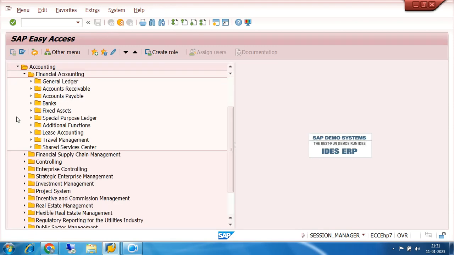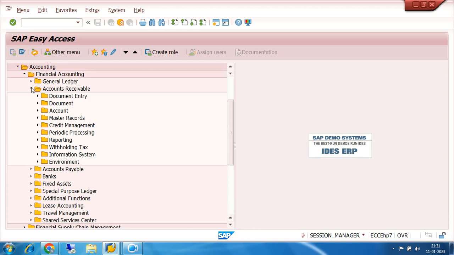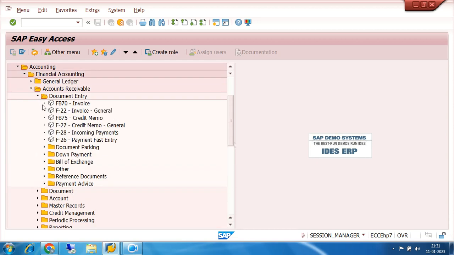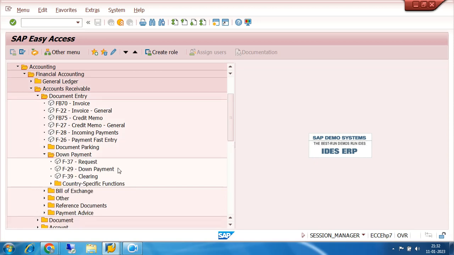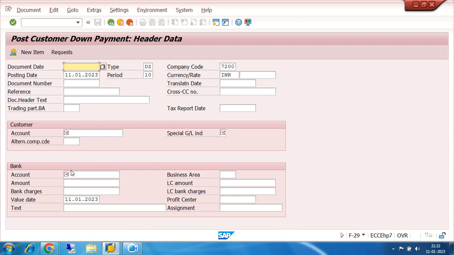So I will go to accounting, accounts receivable, then I will go to the document entry, then I will go to the down payment. Now I will go to F-29. So now I am making a down payment.